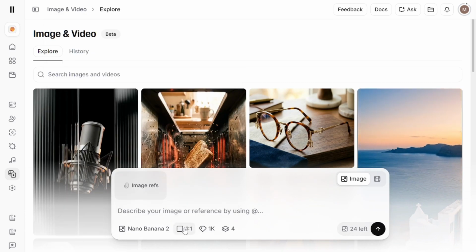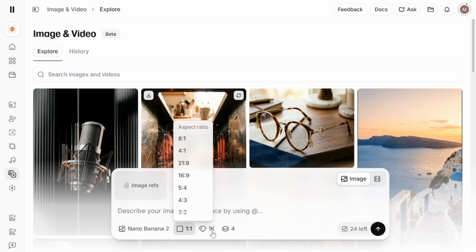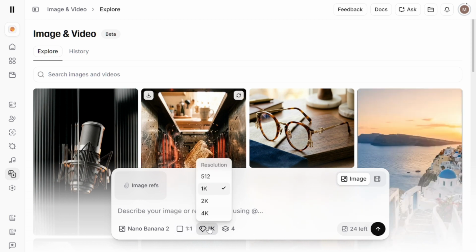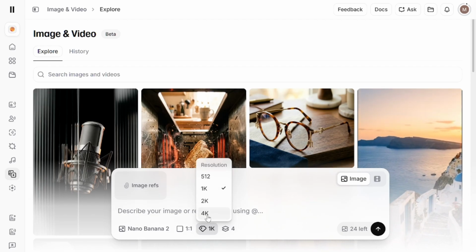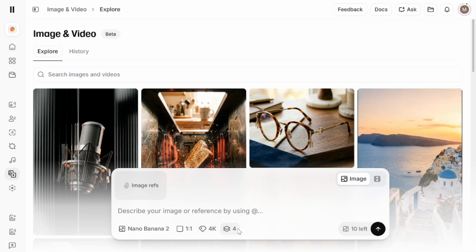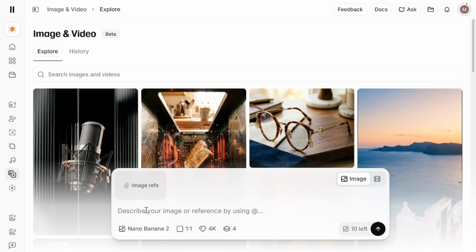Here you can select one of the available aspect ratios. Here are the image resolution options. Now 1K is selected, and you can see that you can generate up to 24 images in this resolution. If I select 4K, there will be only 10 images. Obviously, credit consumption depends on the model, resolution, and the number of images in a single generation. You can get up to 4 images in one generation.